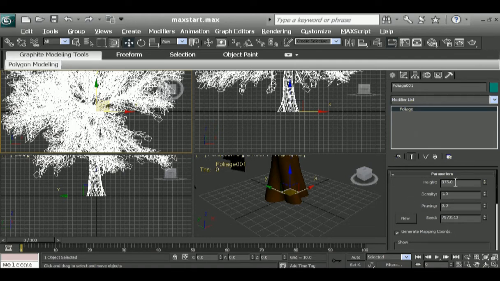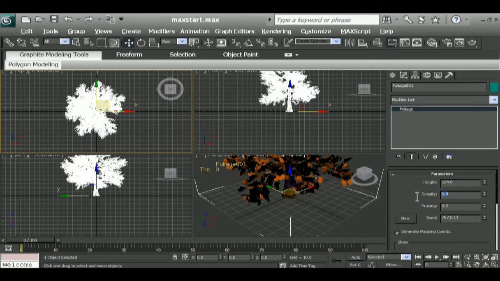Now our tree is going to be 12 feet tall, and these units represent 1 inch. So a 375-inch tall tree is just a little unrealistic for our needs. 12 feet at 12 inches per foot is 144. Our density and pruning are both going to be set to 0.3.